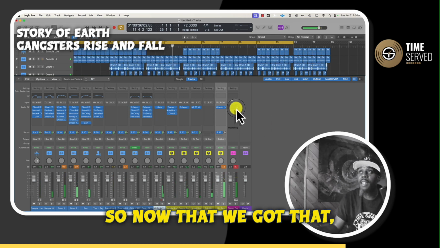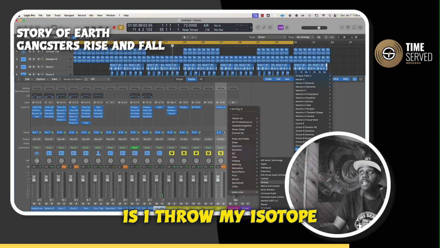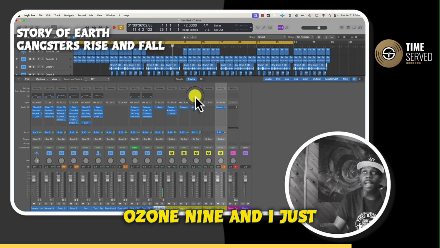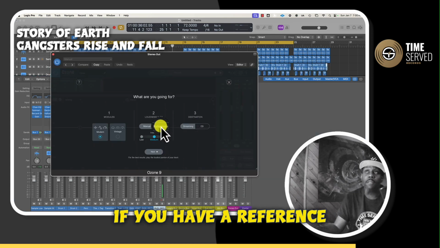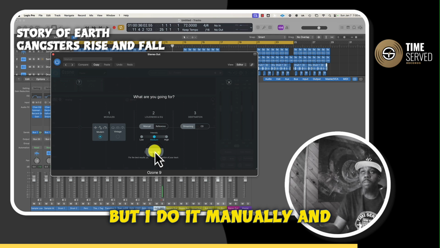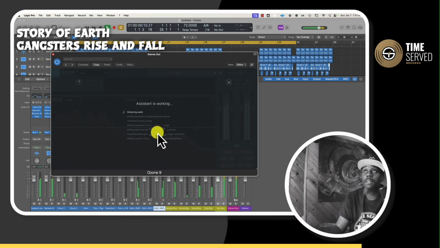Alright, so now that we got that, the last thing I do before I bounce it out is I throw my iZotope Ozone 9 and I just hit it with a little AI. Pause. Master assist, leave everything. If you have a reference track, you can upload a reference track, but I do it manually and I just turn the volume down because sometimes that shit be going crazy loud.